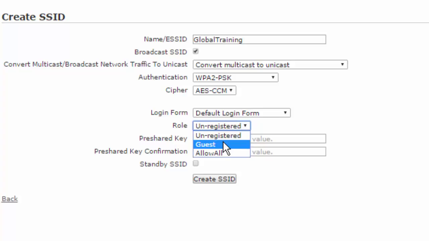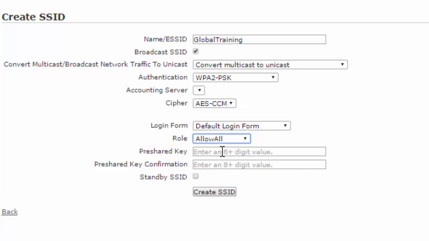The guest role allows internet traffic outbound only, and it limits clients to 1 Mbps, both inbound and outbound. The allow all role allows inbound traffic and outbound traffic, and it doesn't rate limit any traffic. So that's the role that we're going to choose for this SSID. Go ahead and enter your pre-share key. Then only clients that know this pre-share key will be able to connect.